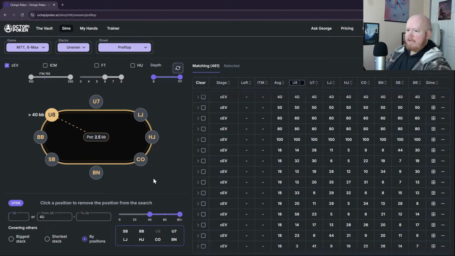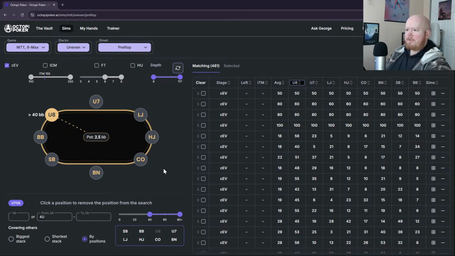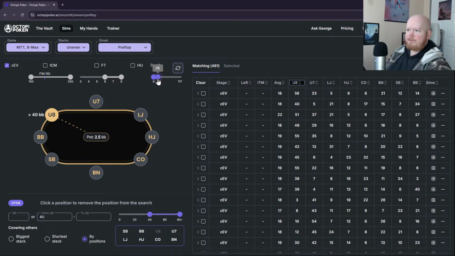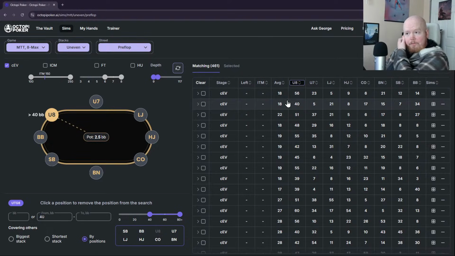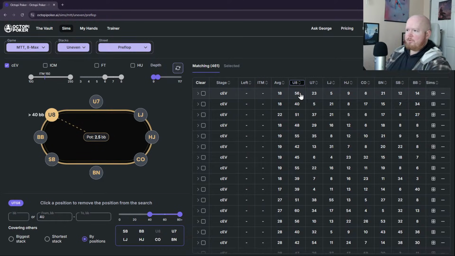So I'm going to look for any spot where the under the gun player is more than 40 big blinds, and then a spot where the average stack is, let's say, less than 25 maybe. So we are a bit deeper than everybody else. That's going to be good. We've got one there. Oh, this is a good one. This is a good one to start with because the average is 18 here. In this spot, we are under the gun. We have 56, and there's a lot of short stacks behind us. We've got 23 there, but we've got 5, 9, 6, 21, 12, 14.